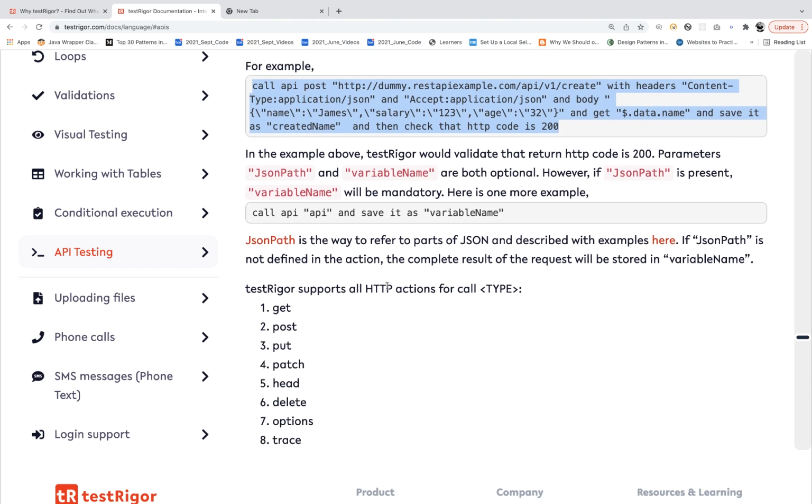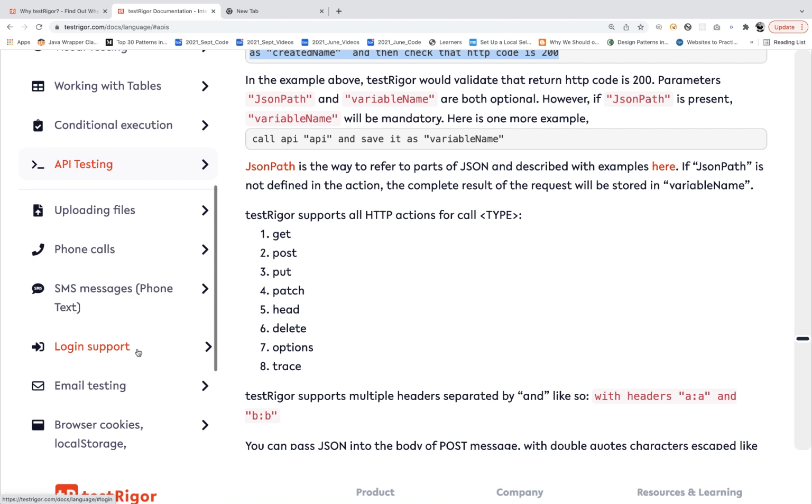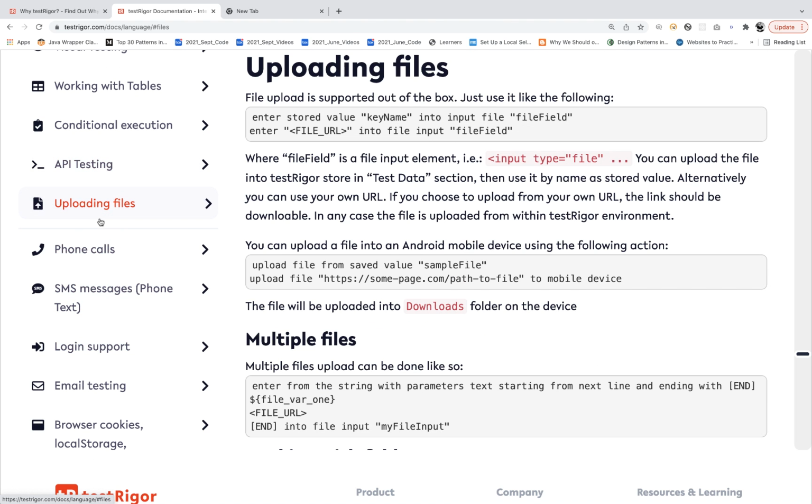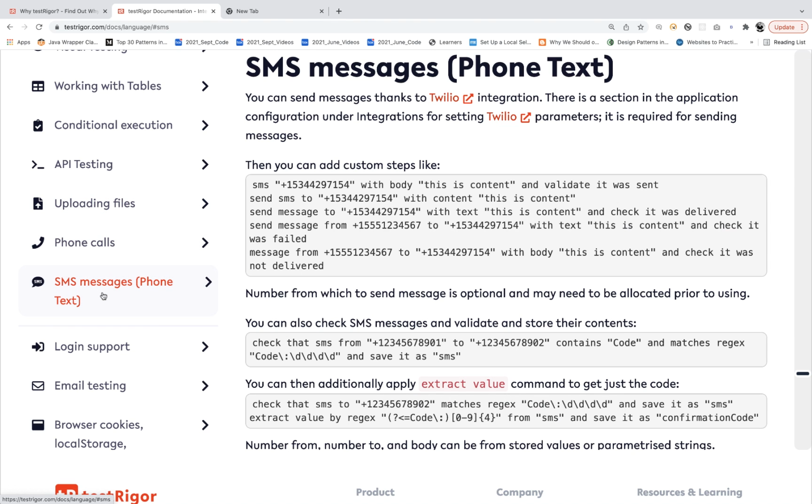This is so simple. You can execute multiple HTTP actions like get, post, put, patch, head, delete, options, and trace. Various things, some out of the box scenarios like uploading files, phone calls, SMS, and phone text, you can also capture that. See this SMS with body, this is content, and validate it was sent or not. This is so amazing. You can send the message using the Twilio integration. They have given that. We will see these various options later on in upcoming chapters.